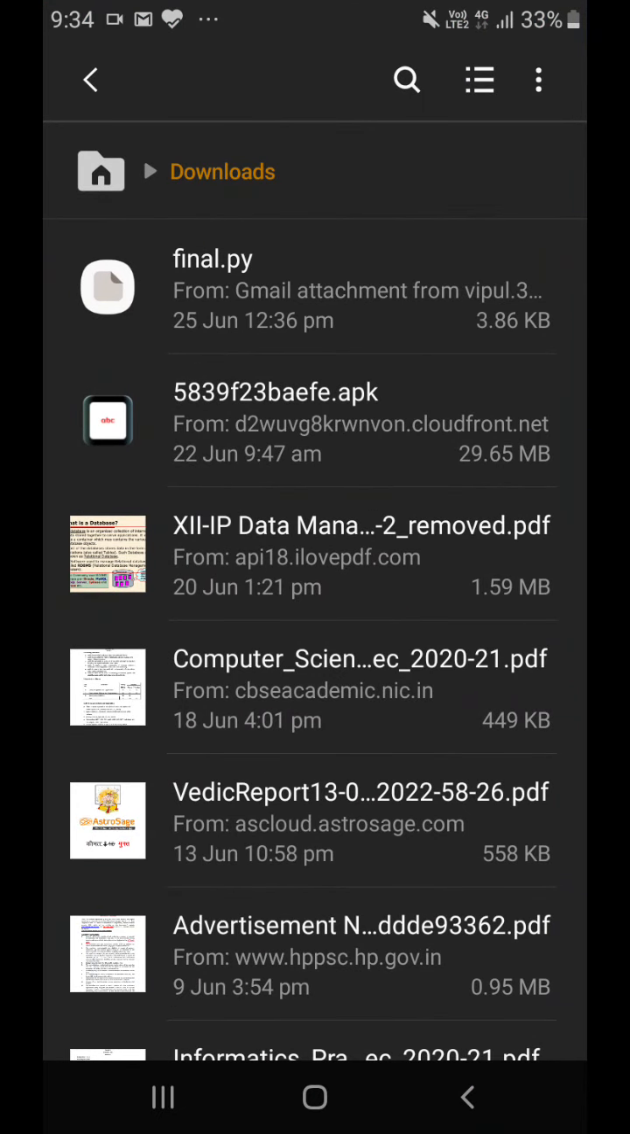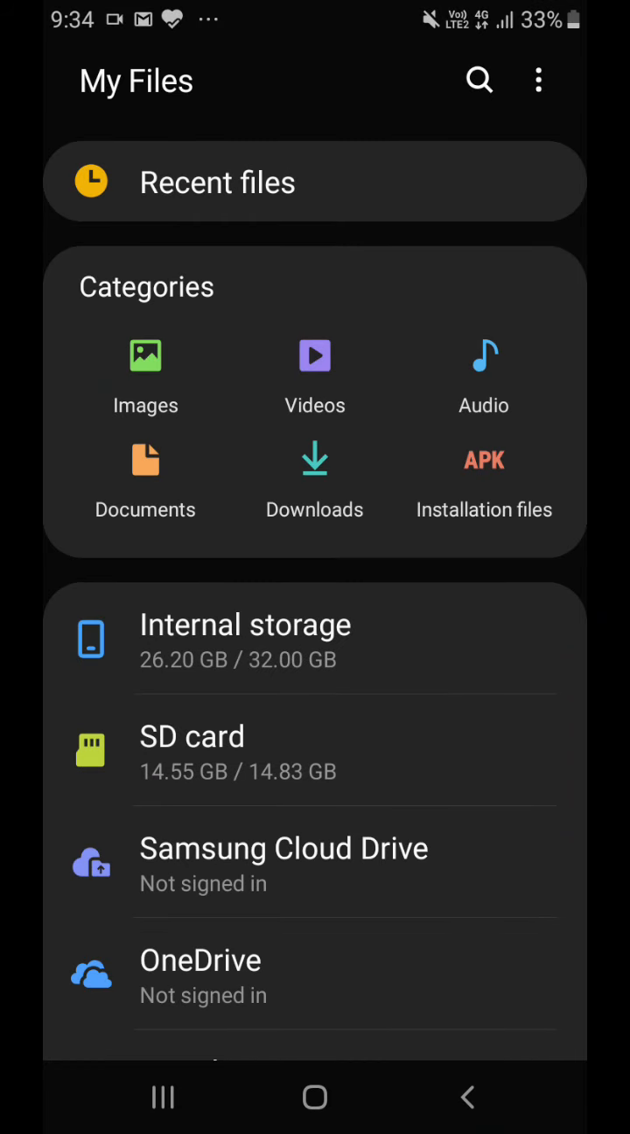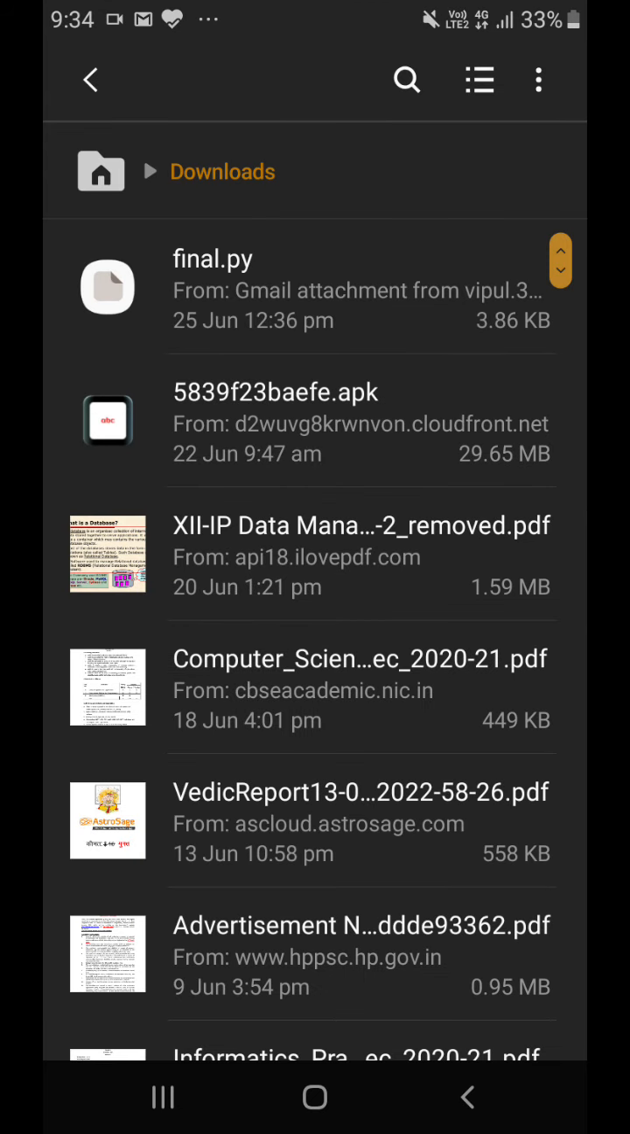In this video, we'll see how to upload a document or PDF file to the drive. It may be your Google Drive, it may be your OneDrive or the drive of your mobile. So I'm showing you on the mobile only. For example, this is my downloads folder. In My Files, we have documents, downloads and many files. So I'm going to my downloads folder.